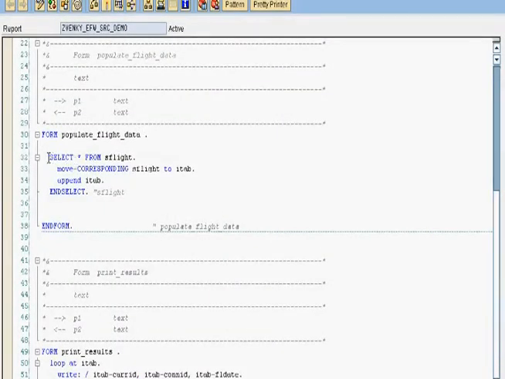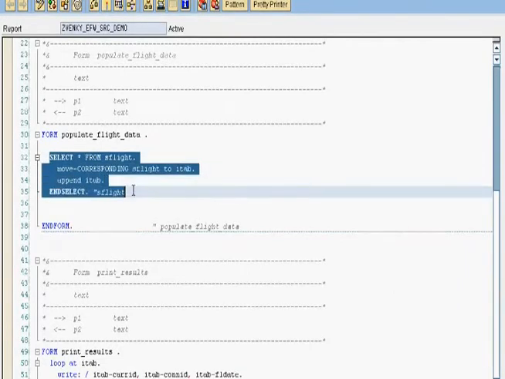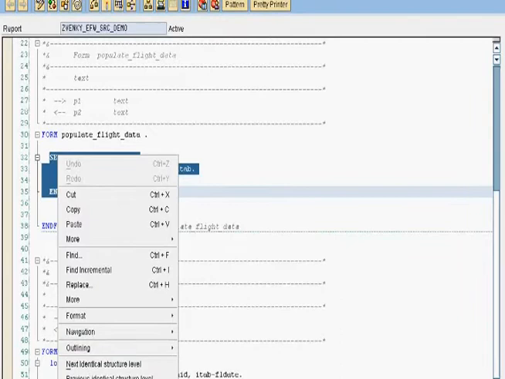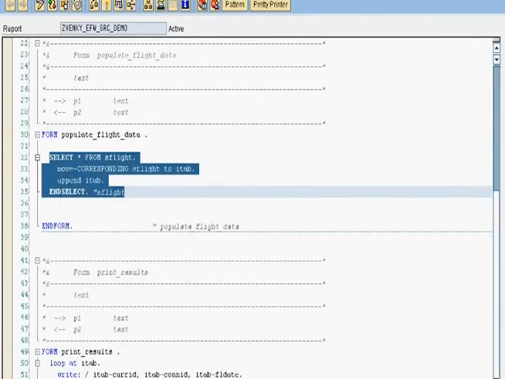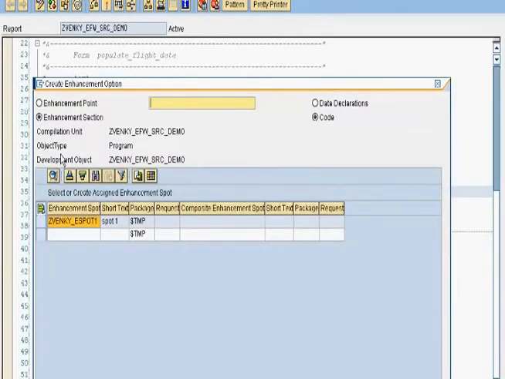Now what we are going to do is define an explicit enhancement spot right here in the form of an enhancement section. For that we are going to highlight this, right click, get to the context menu, Enhancements, Create. And since we selected a bunch of statements, it automatically recognizes this as an enhancement section definition. That's what we are going to create now.